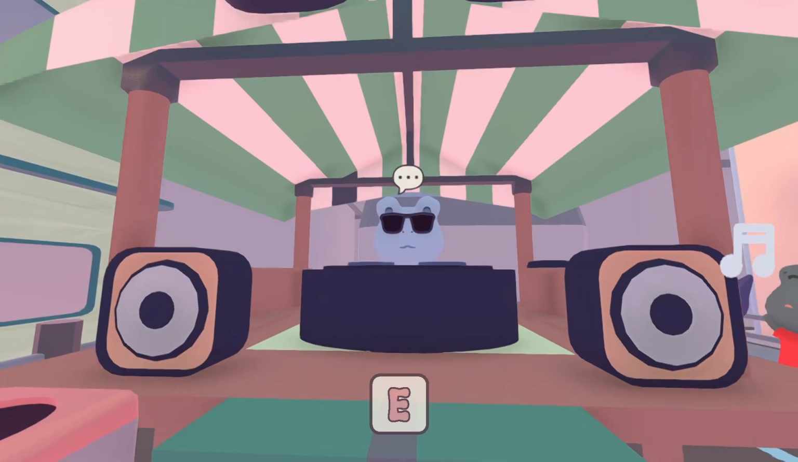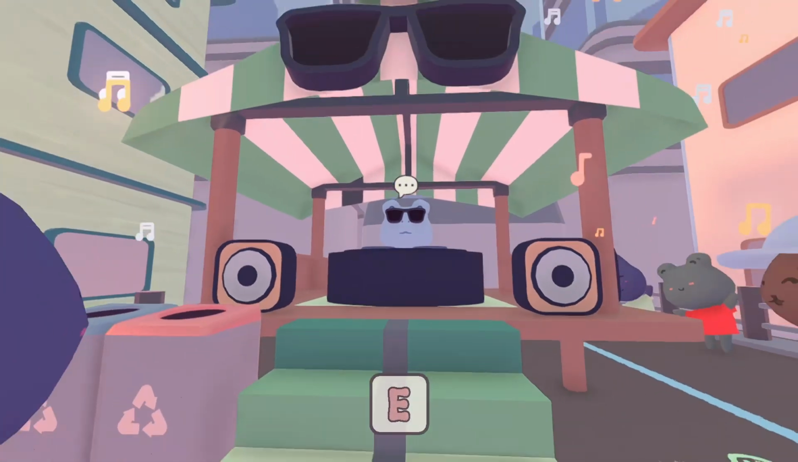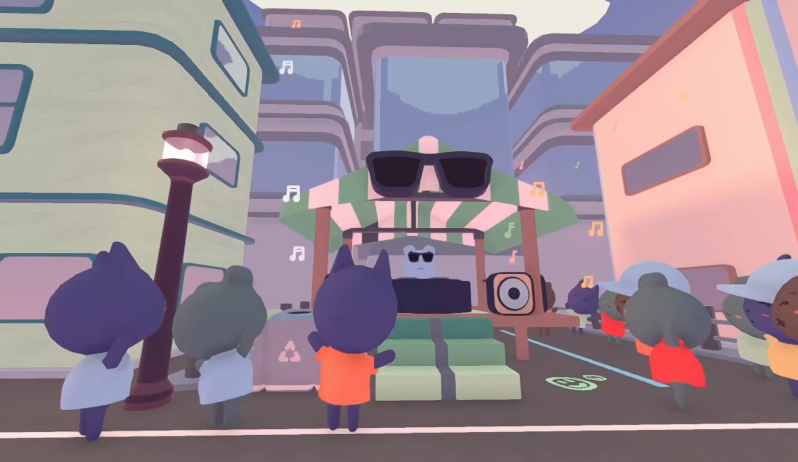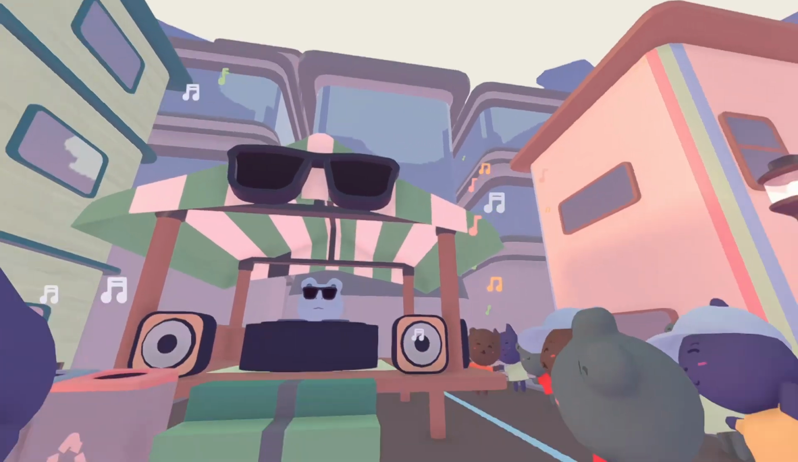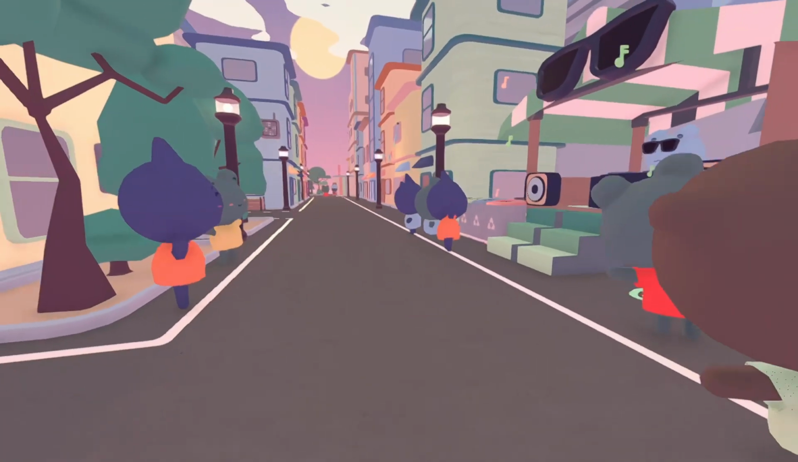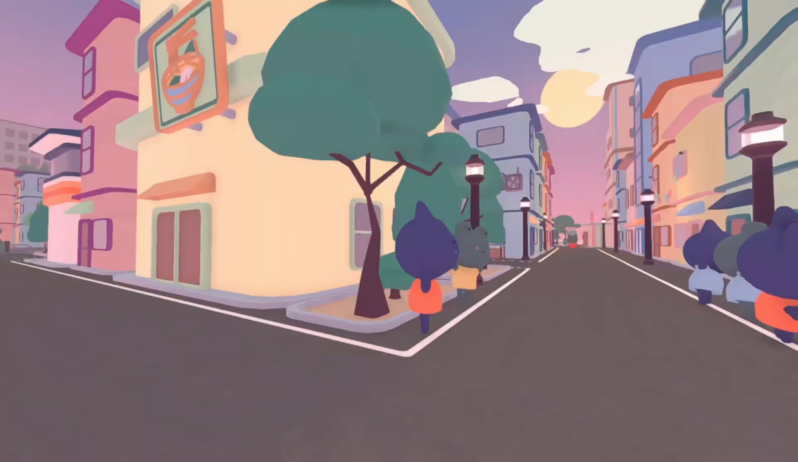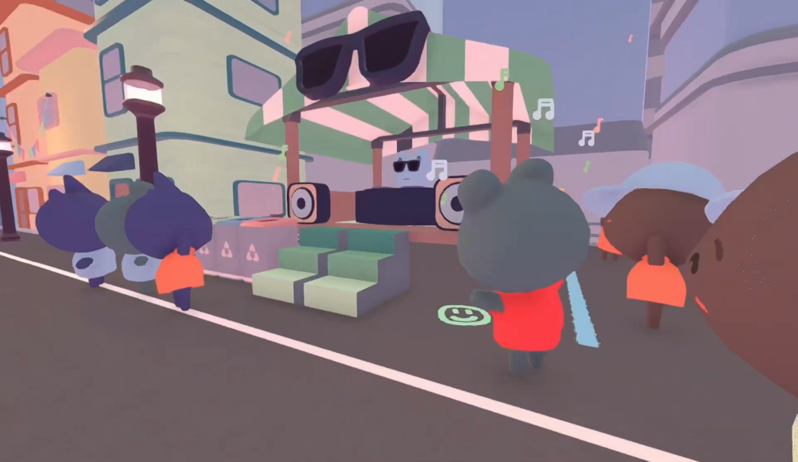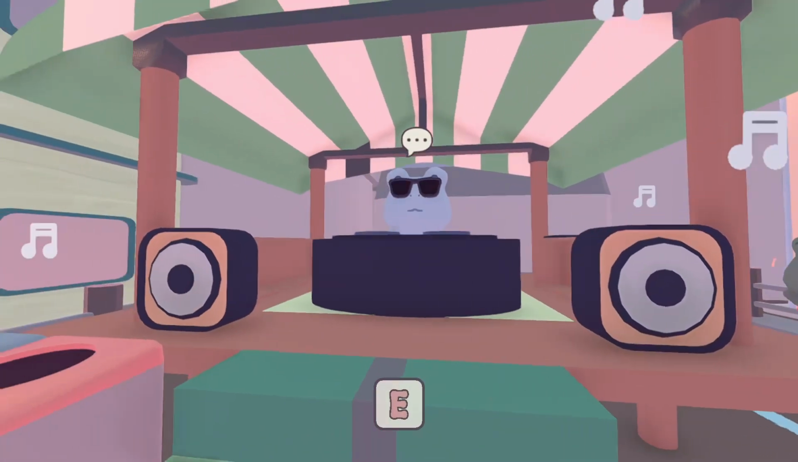Oh, look, a frog. He is playing the tunes. He's DJing to a group of people. I don't have emotes. Can I dance if I interact with the DJ?